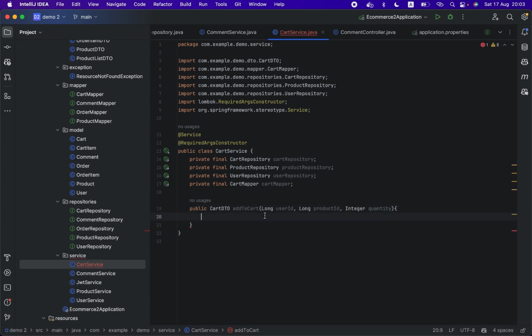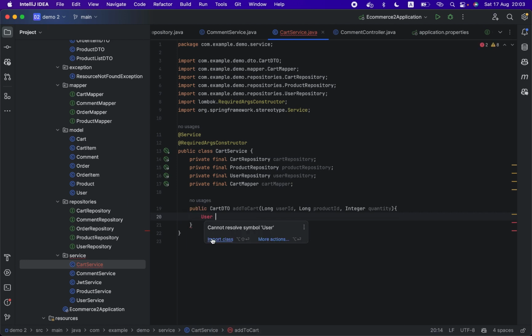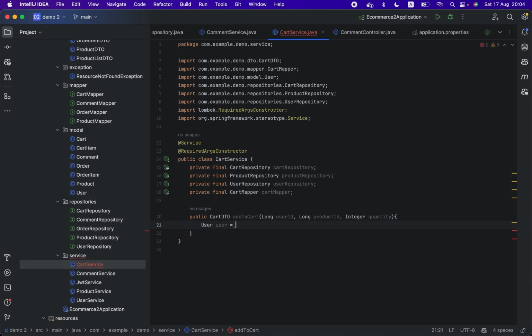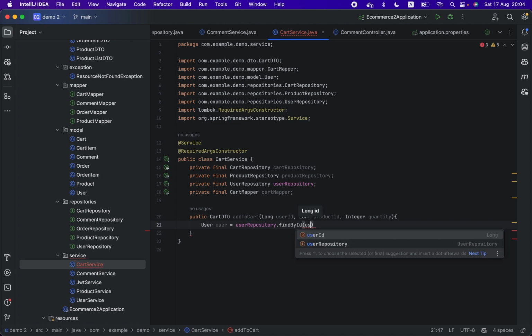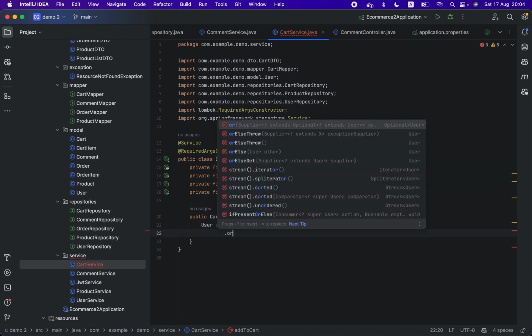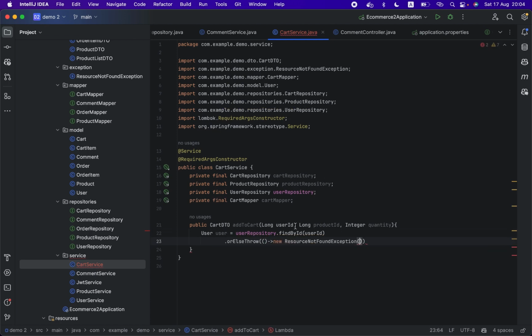So here we need to know who the author of the cart is. That's why we're going to use the user model. Here we can import it, and after that we use the user repository and find by ID using the user ID that we provided as an argument. If it doesn't find anything, it's just going to throw an exception that the resource was not found. And here we can write a message that the user was not found.